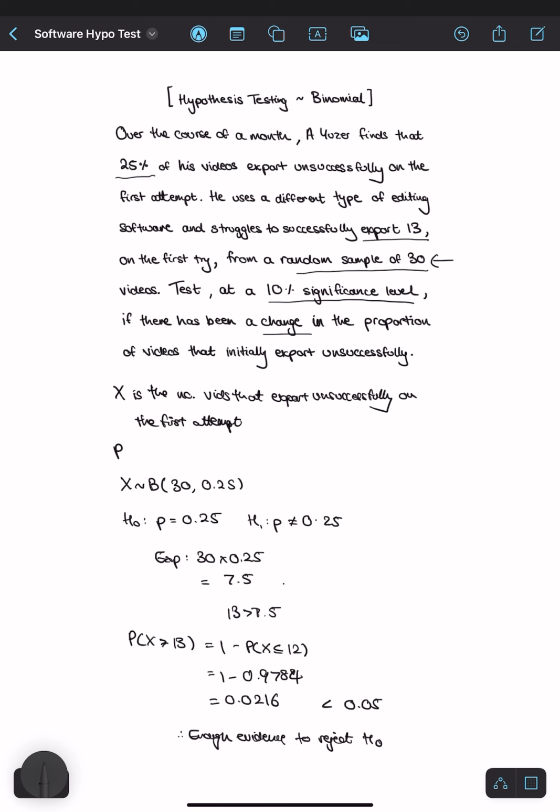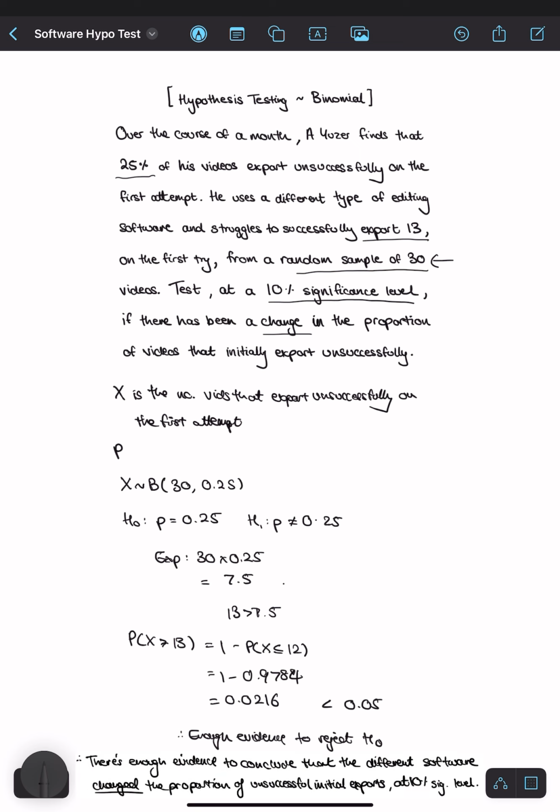And you write that on at the end of this, and that is how you do hypothesis testing. And that's it.